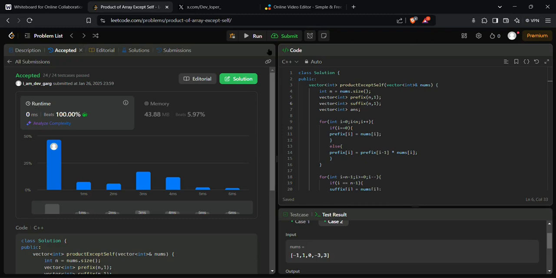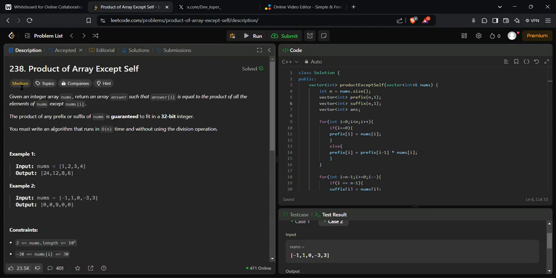Hey guys, it's day 4 of 100 days of DSA challenge, and today's question is of the medium level. It's Leetcode's 238th question, product of array except self. Well, the question is quite self-explanatory from the title.